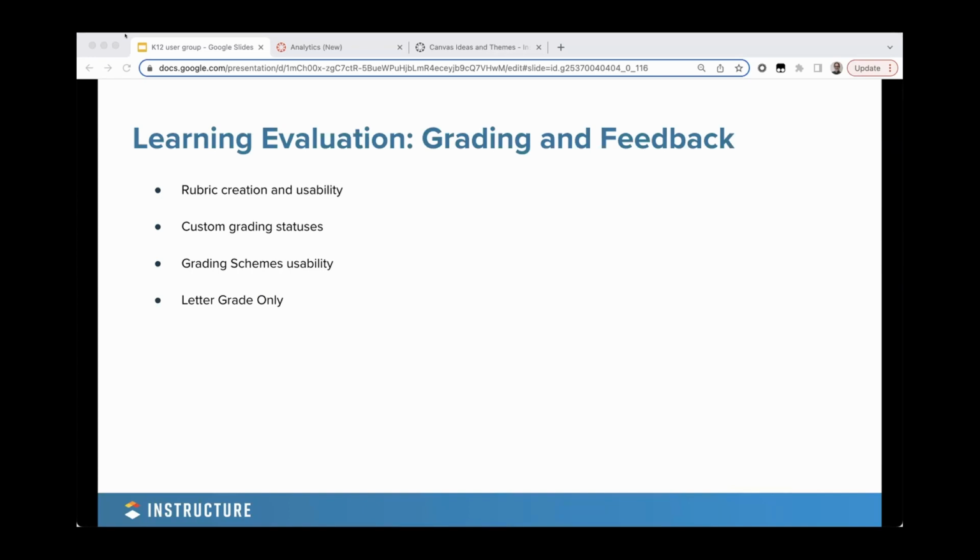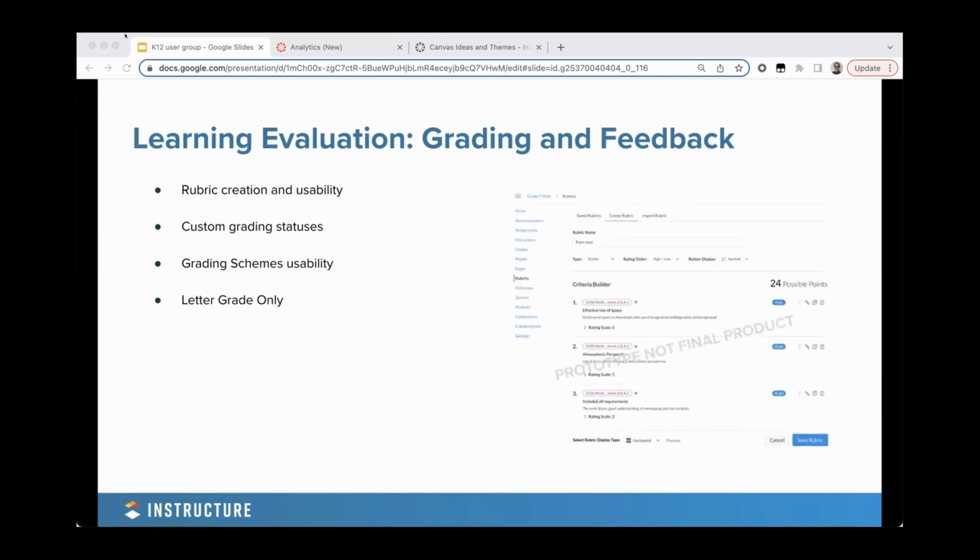There are a couple of key pieces that are coming, or that are of focus for the product team in the next few quarters around learning evaluation that I wanted to highlight. So the first of which is that rubric creation and usability piece. And so this is, you can see it says prototype, it's not final. This is just a part of the design ideation, but we are essentially completely redesigning how rubrics are created.